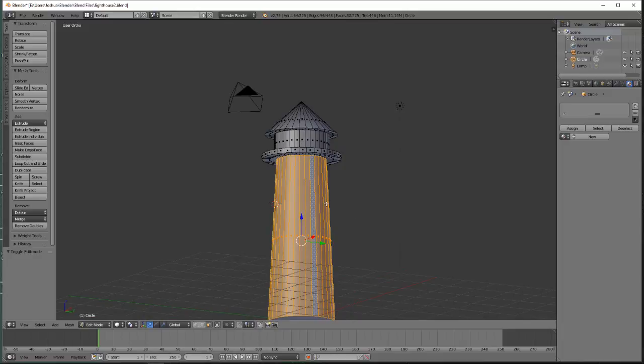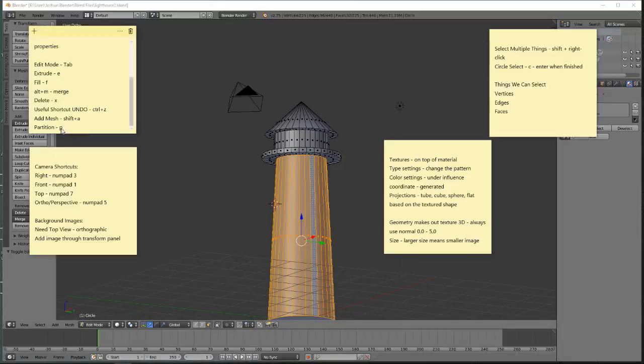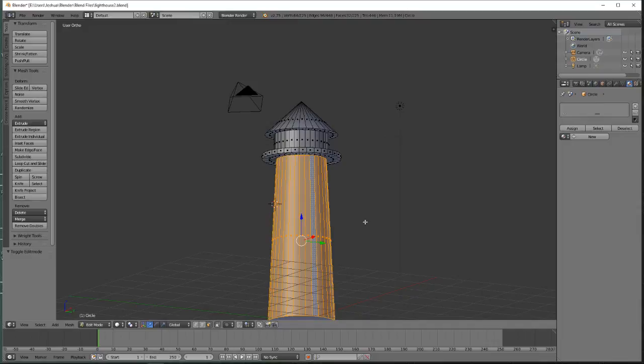With my selection complete, I am going to press P to partition, and then I'm going to partition by selection. I'm going to show you what I mean by that right now. So I press P, and Blender asks me, how do you want to break this thing up?